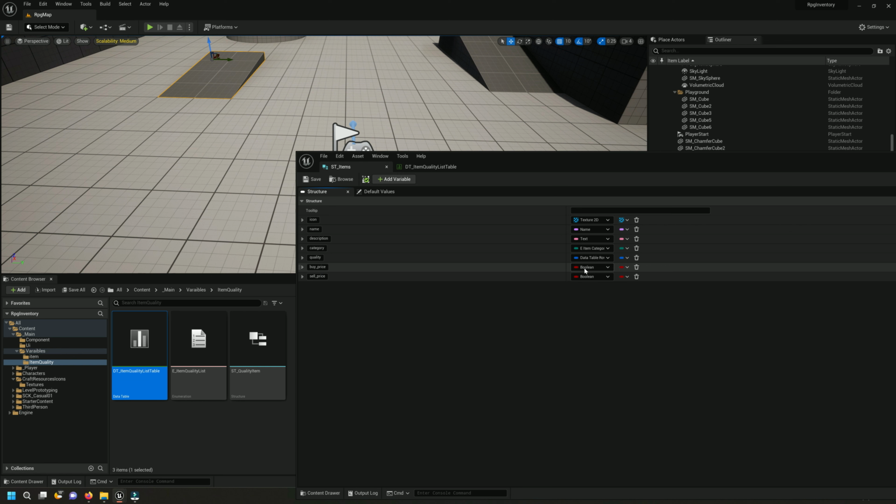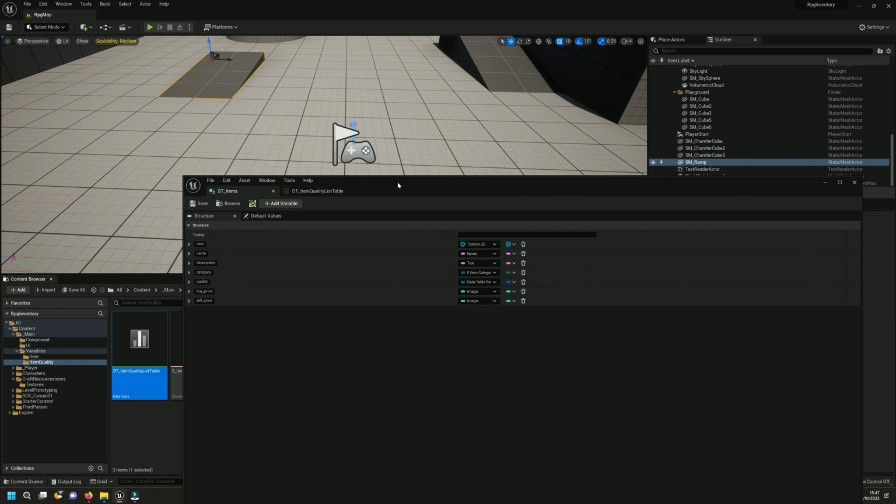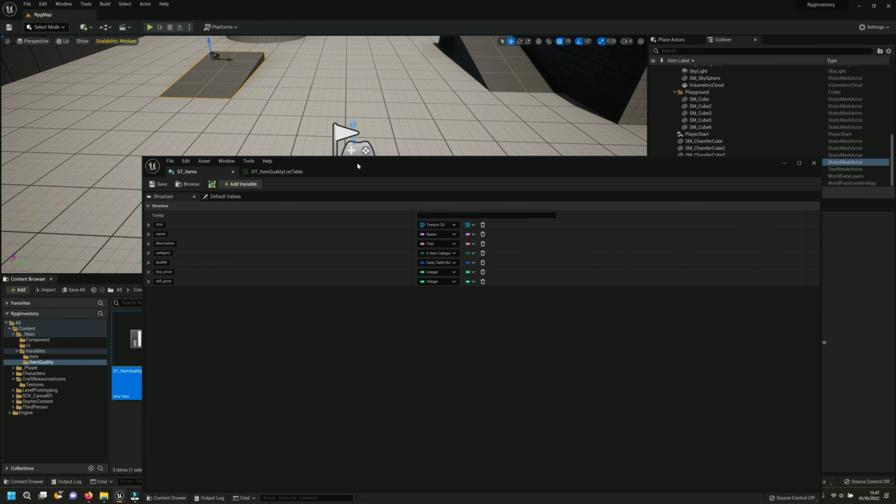So what I'm gonna do here is call the buy price, I'm just gonna do integer, and the sell price integer. I'm not gonna be worrying too much about putting floats and things. It's always easy to work with integer values. And there we go, guys. So right now we kind of got our basic structure.